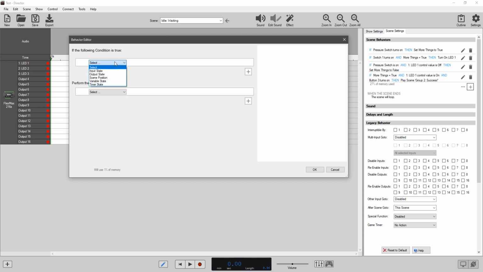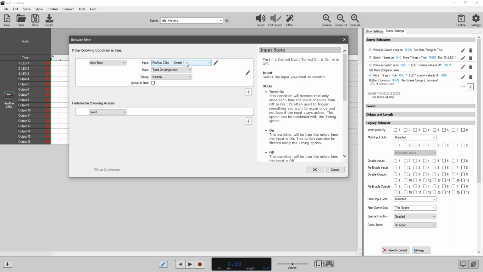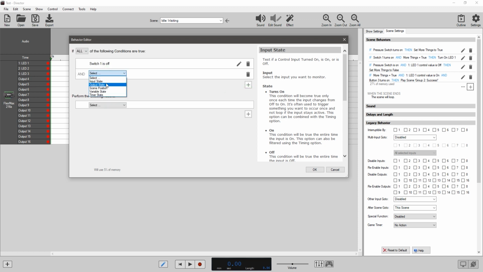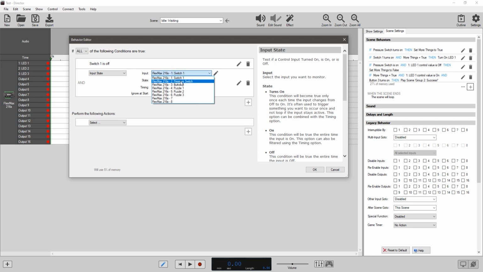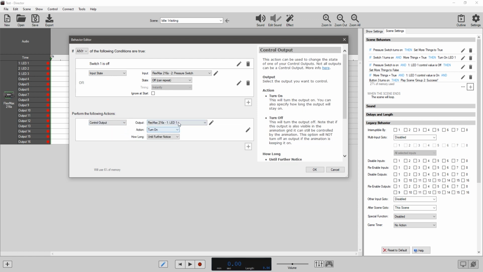So now we're going to say if the pressure switch is off, and then you do this and select if the toggle switch, if the pressure switch, toggle switch, pressure switch is off, and up here you change this from all to any. So this becomes, you'll notice here, this changes from an and to an or. So if this is off or this is off, then what happens is it turns the LED off as well.